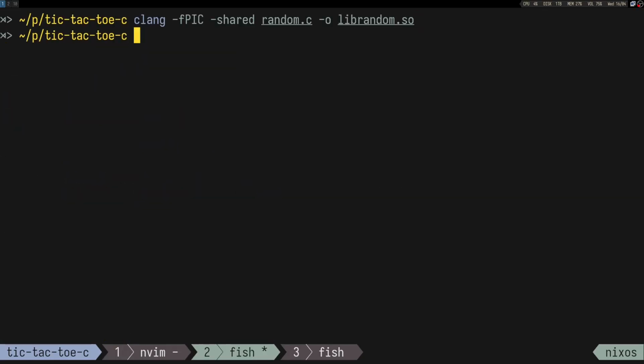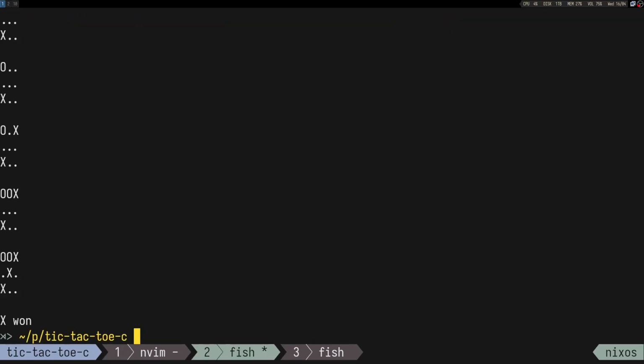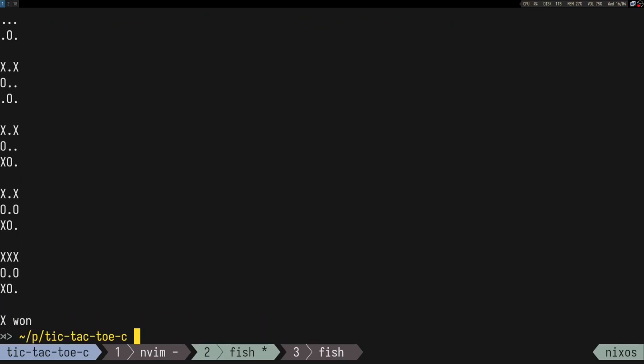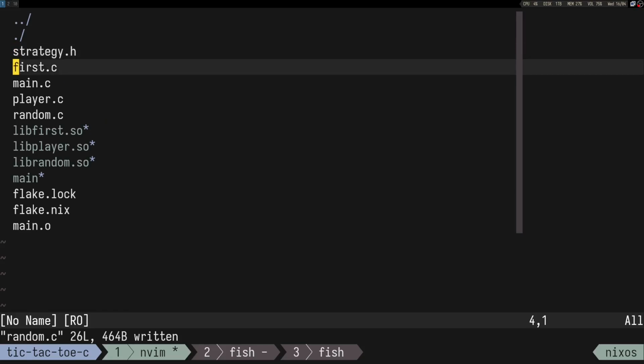So let's recompile librandom and run it again, and now it should not overwrite anything. We get librandom.so. We should get a bunch of different results if we play randomly, which is kind of cool.